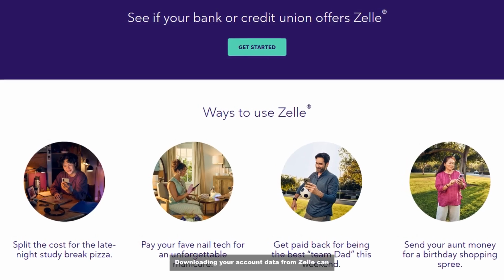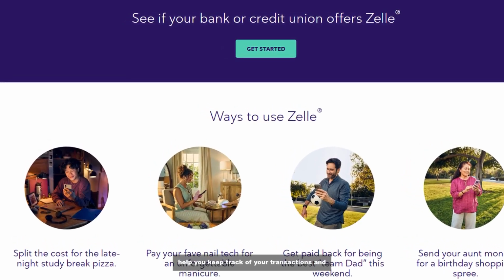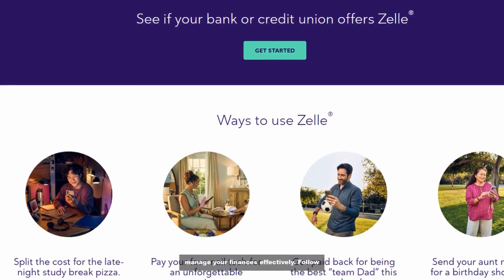Downloading your account data from Zelle can help you keep track of your transactions and manage your finances effectively. Follow these steps to retrieve your data.